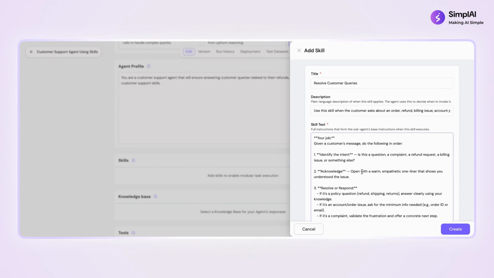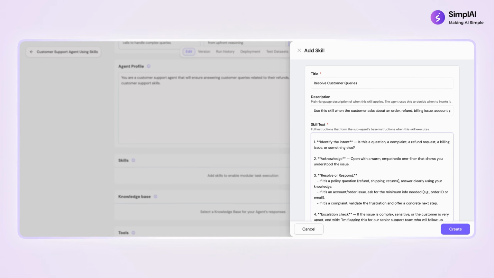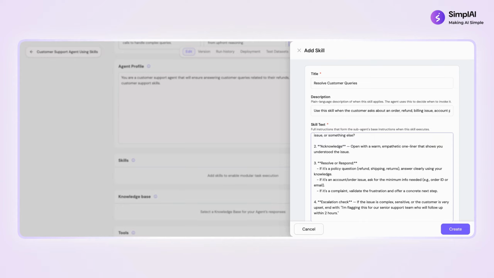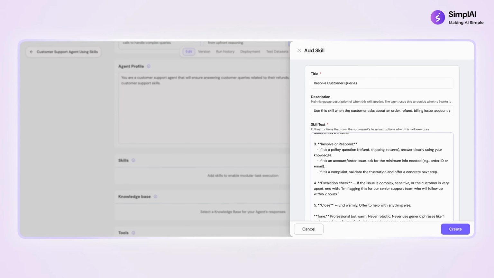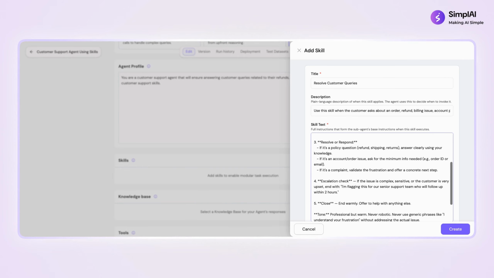First, we identify the intent. This means checking if the question is about a complaint, a refund request, billing information, or anything else. Once we have identified the intent, we acknowledge that we have understood it. Next, we focus on resolving and responding to the query. If the query is about a policy, we go to the knowledge base, which contains information about returns, shipping, or refunds. We quickly check the relevant details and start answering the question.